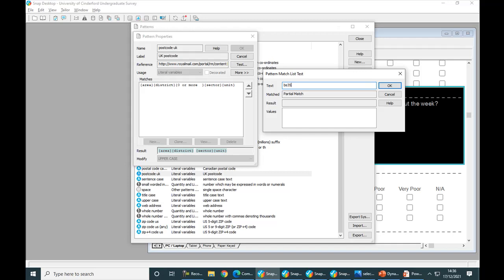The sector is always a number, and then the unit is always 2 letters. So you can see that's a match, so Snap's happy with what I've typed in. If I type something different in, it becomes a no match. Assuming it is a match though, you can see what it's actually done is tidy that data up in the background. So postcodes in the UK are generally done in uppercase and normally with a gap in the middle.